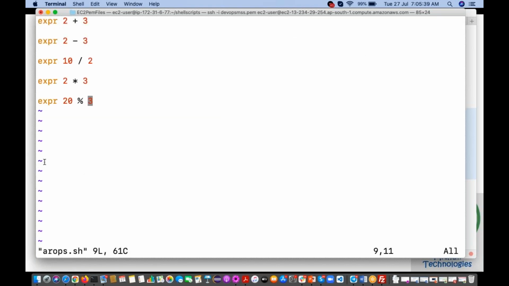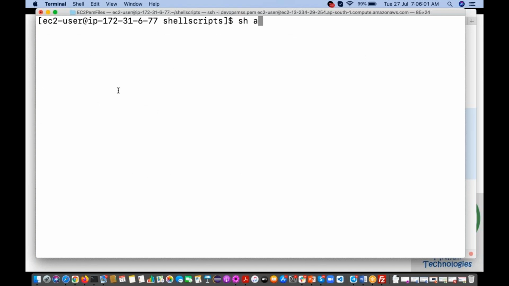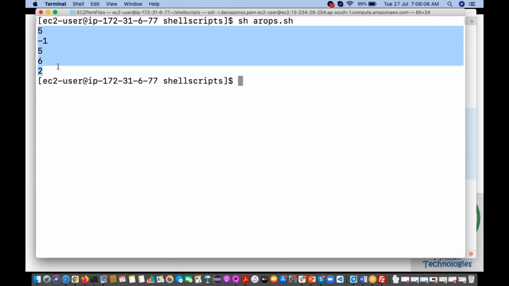So if you want to perform modular, you have to use an escape character. So backward slash we are going to use as an escape character. So you have to use this backward slash. Save it. Now sh arithmetic operations dot sh. Now see, 2 into 3, it is giving the 6, right?